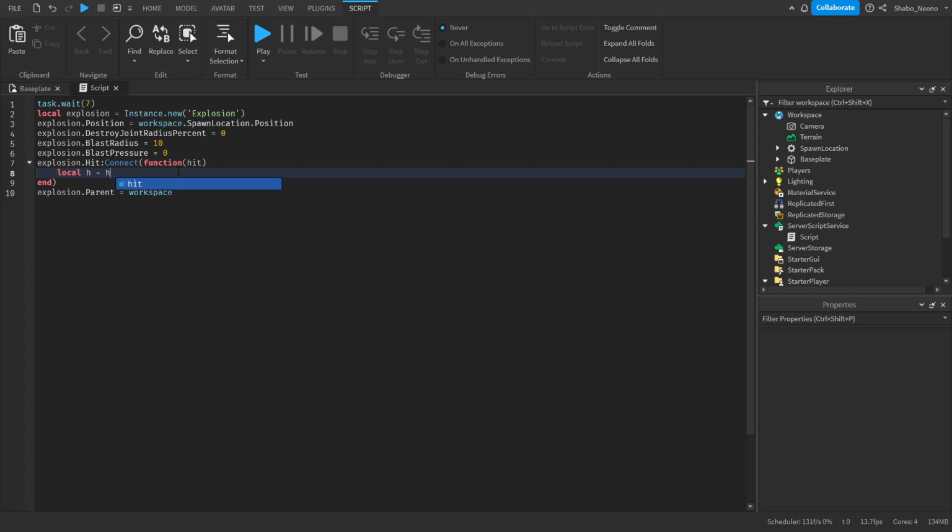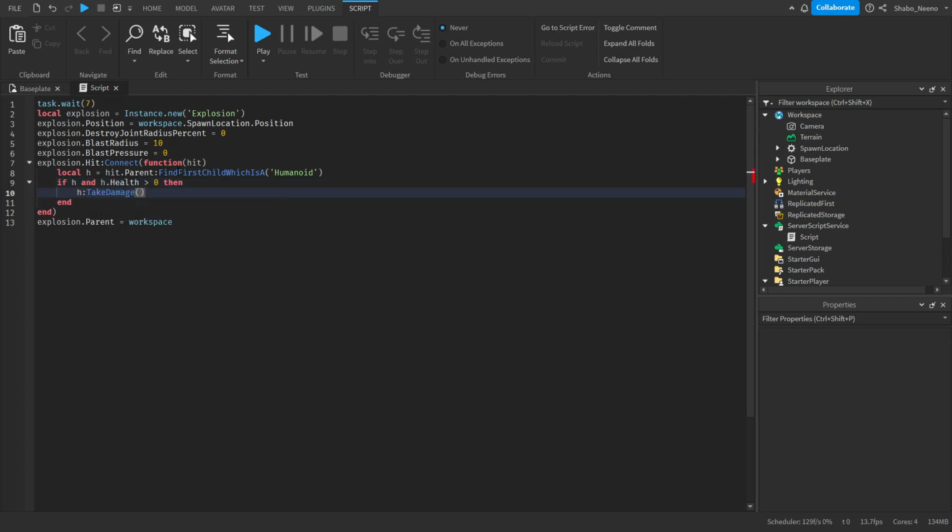So local h equals hit.Parent:FindFirstChildOfClass("Humanoid"). If h and h.Health is greater than 0, then h:TakeDamage, however much damage you want it to do. I'll put like 50 damage. And since we don't want it hitting the same character multiple times because they have multiple limbs, we can just put this line of code right here, and this will make it basically only hit it once because it's only focusing on one part of the character.